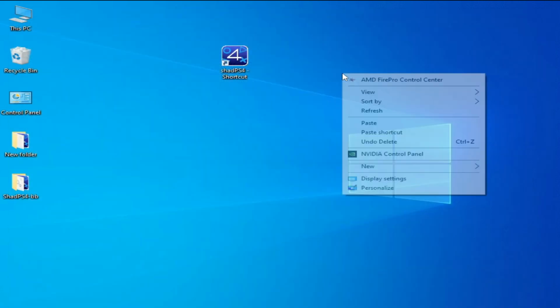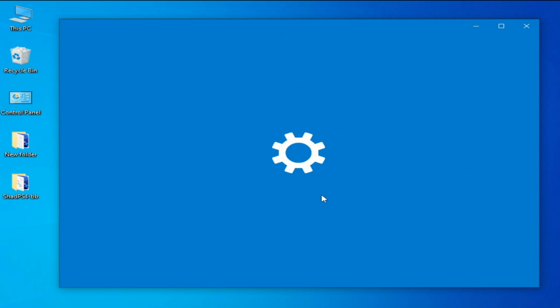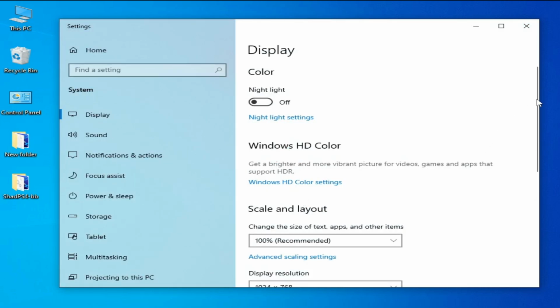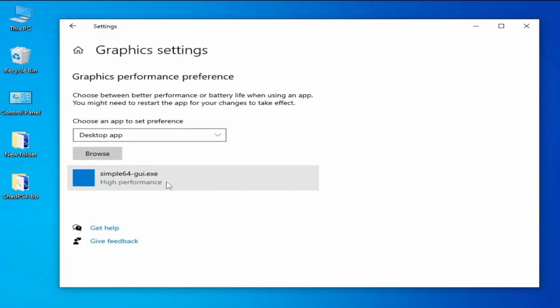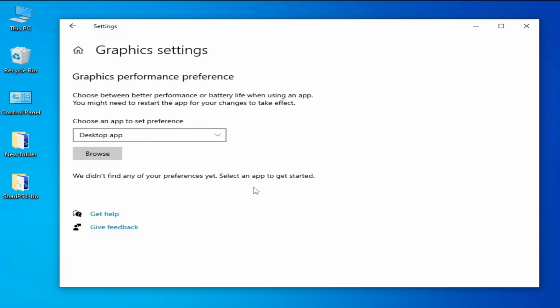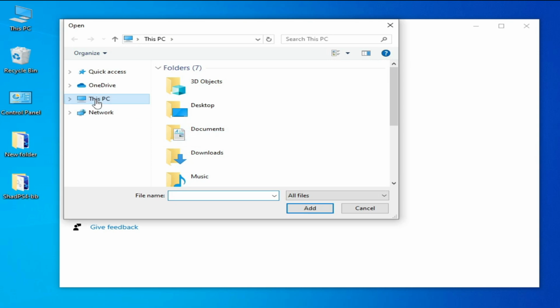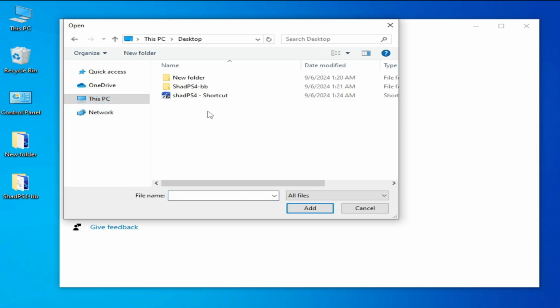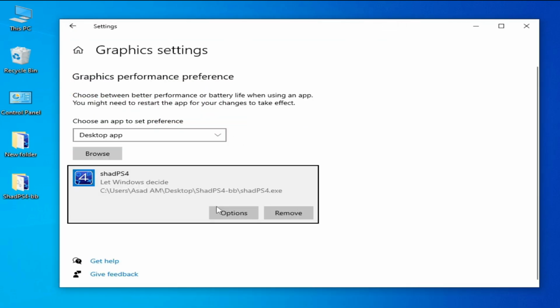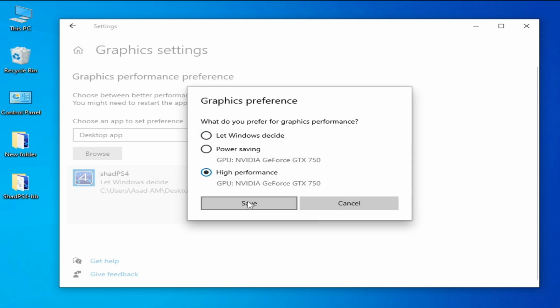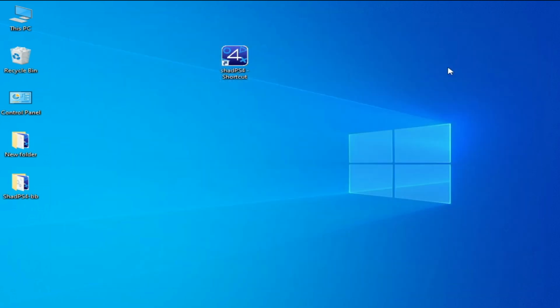For more settings, right click and go to display settings, scroll down and go to graphics settings and delete your old application file and go to browse and go to your ShadPS4. So this is my ShadPS4. Right click and open file location and click on add, options, high performance and save. And close it.